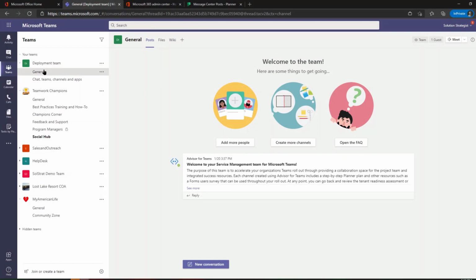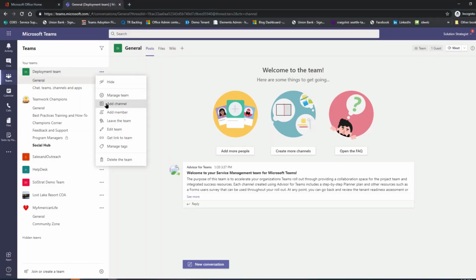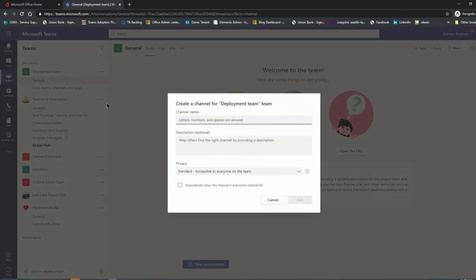Here I am in Teams. I'm here in my deployment team, and this is where I do planning around the services that are available. Now, I know that I have that planner that's out there, but I'm not seeing it right now. I'm going to come up here, click on my ellipses, and say add channel. And I'm going to type in a name for message center information. Go ahead and add that.